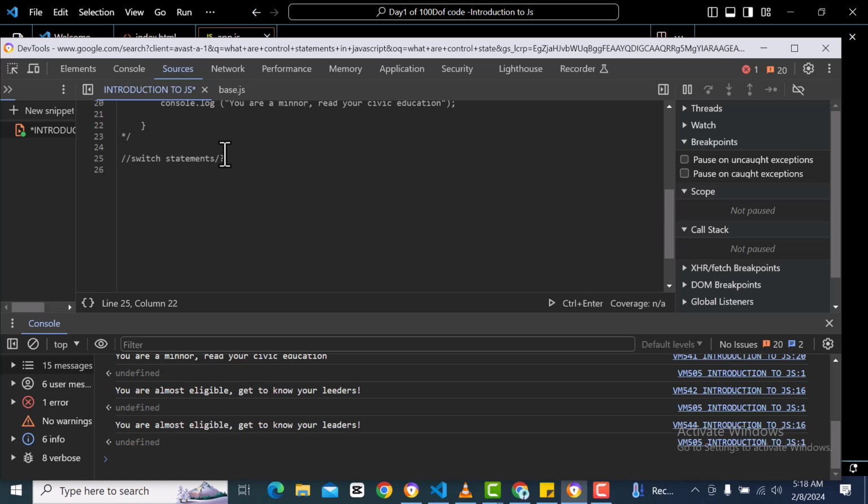So switch statements are a type of conditional statement in JavaScript that is used to execute a block of code based on the value of an expression. So for instance, in JavaScript, switch statements are used to execute a block of code based on the value of an expression.